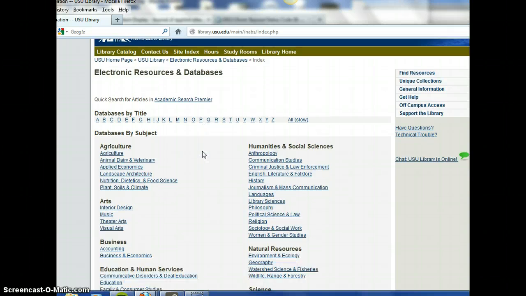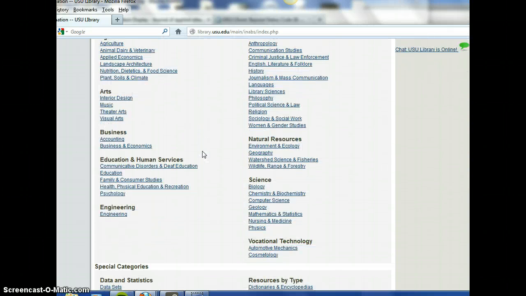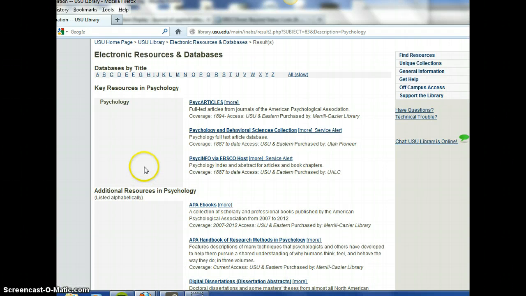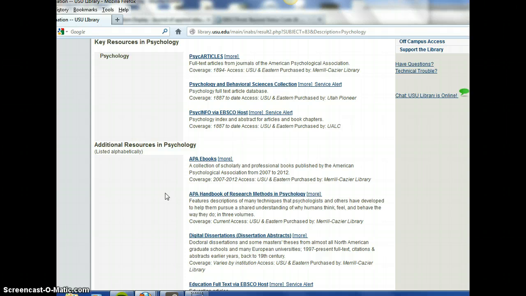But let's say you just kind of know that you're doing research in education or psychology, which are the two areas that you guys will probably use the most. You could click on that, and I'll click on psychology. And this is a listing, the subject librarian in psychology listed all the databases that are most useful in your field. And you can see there's a few others.